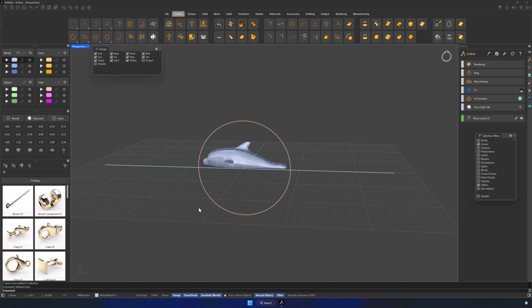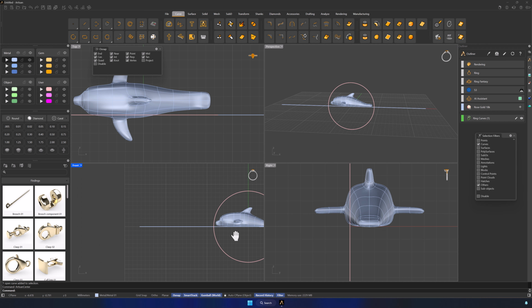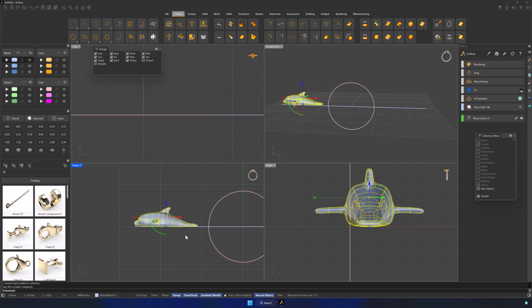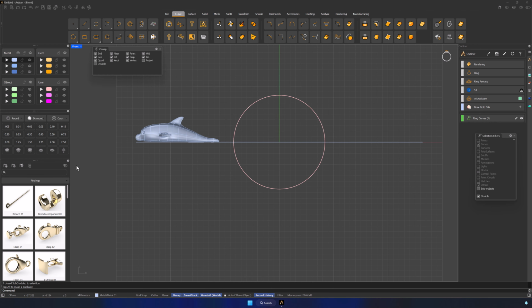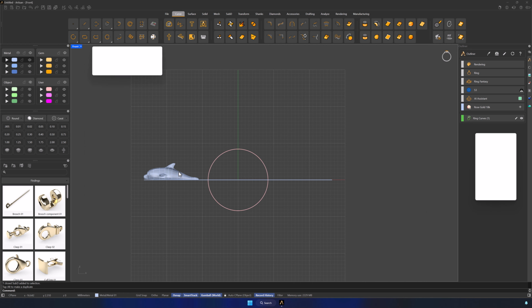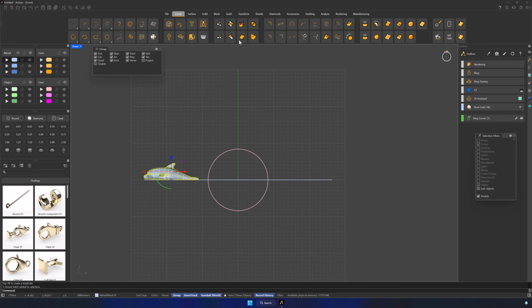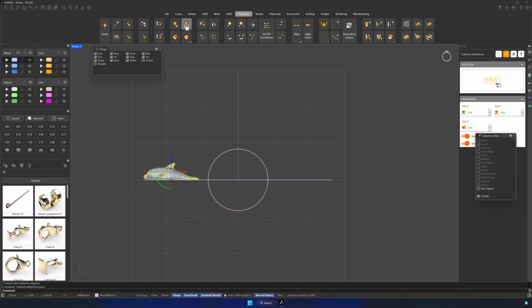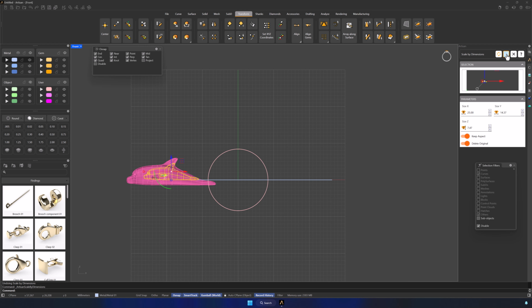From the front view, use the gumball to position the dolphin at the end of the line. Go to the Transform tab and use Scale by Dimension. Select the dolphin, set the X value to 25 millimeters, and reposition.